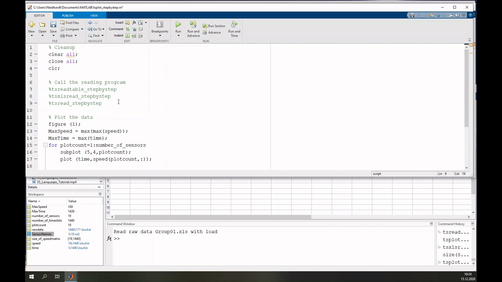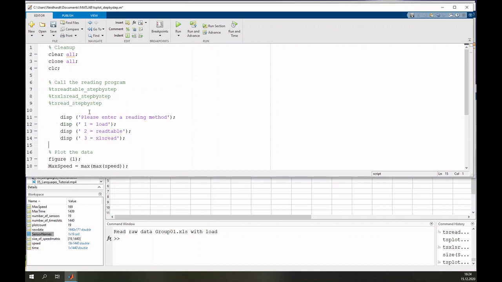And therefore we do a switch case statement where we ask for a special input. What we do is we prepare a menu where the user can select 1, 2, or 3, and depending on what is selected, the individual reading method is called. So what we do now is we create a menu, which is nothing more than an output of different text. So please enter a reading method. 1 is load, 2 is readtable, 3 is xlsread. And then we ask the user for a special selection.